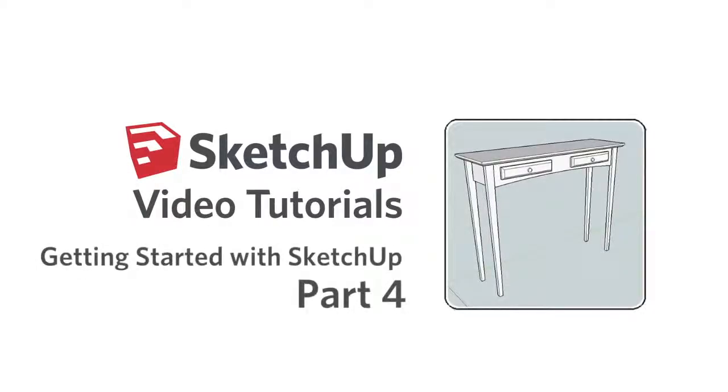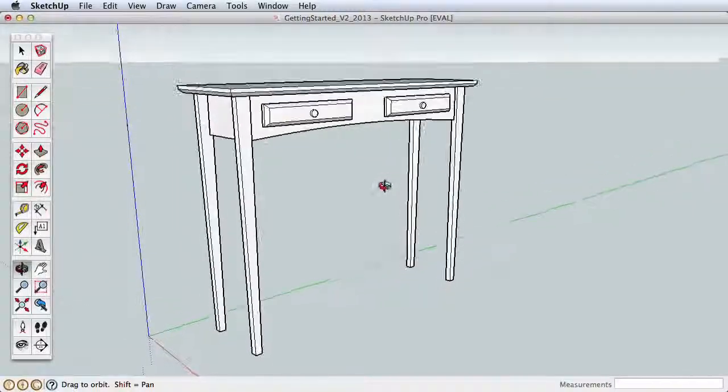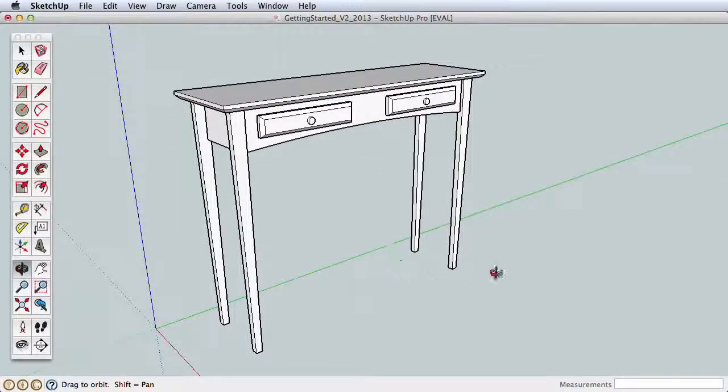Please be sure you have watched the previous Getting Started videos. We'll build on the concepts learned there. In this video, we'll create a hallway table. We'll learn about using groups and components to better separate and organize the various parts of your model.